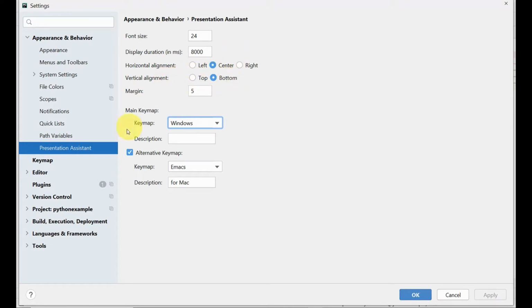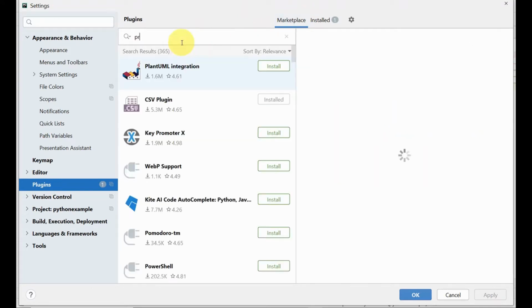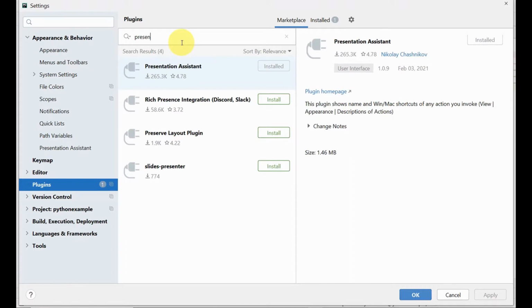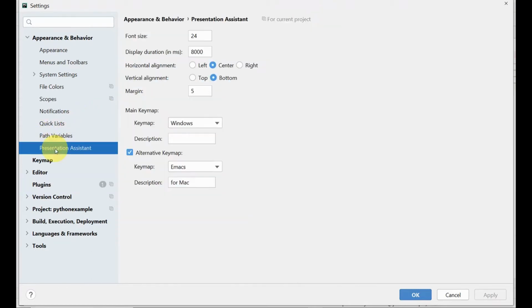Currently it's at bottom. If you don't have presentation assistant showing on your screen, you can install presentation assistant by going to your plugins here, and then you go to marketplace and type presentation assistant, and this is it here. Then you can install it. It's currently installed in my system. So let's go back to the presentation assistant.